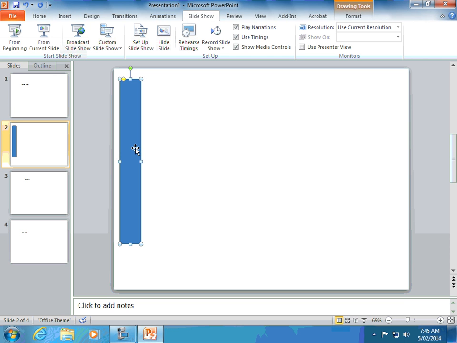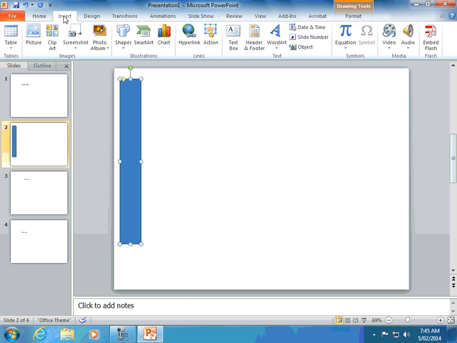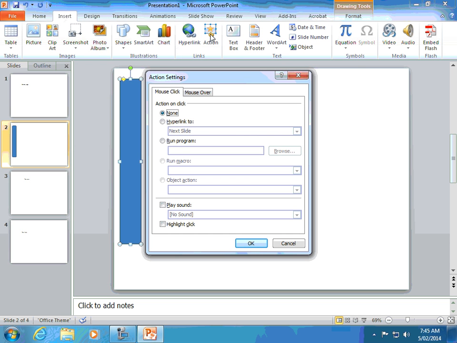So we're going to click on our shape. We have to make sure that it's clicked. We're going to go to insert, and we're going to insert an action. And by inserting an action, it's going to tell us to do something when that mouse is clicked. So at the moment when that mouse is clicked there's no action, or when the mouse goes over that, at the moment there's no action. So we're going to ignore the mouse click.